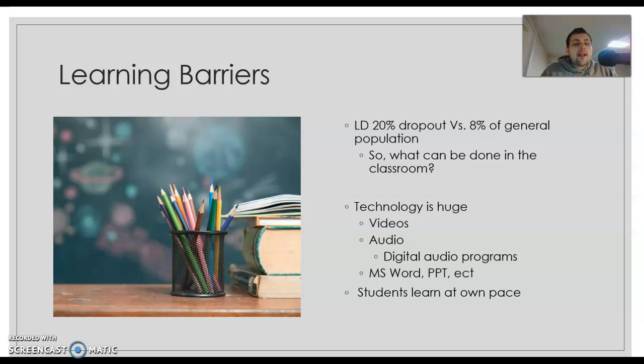A little bit about learning barriers here for students. I thought these were some interesting statistics I read earlier in our modules.